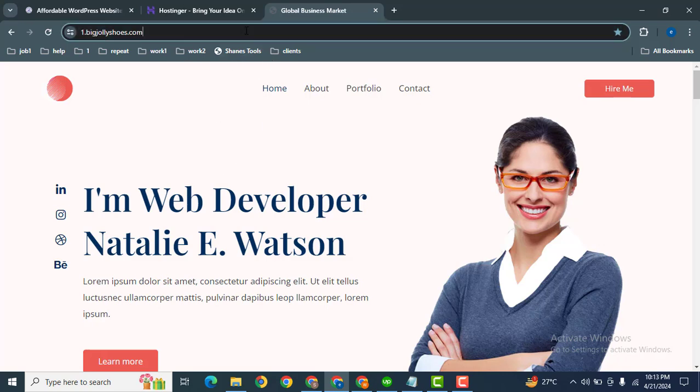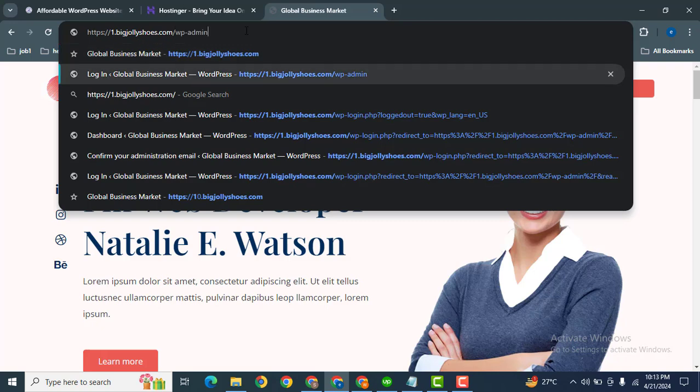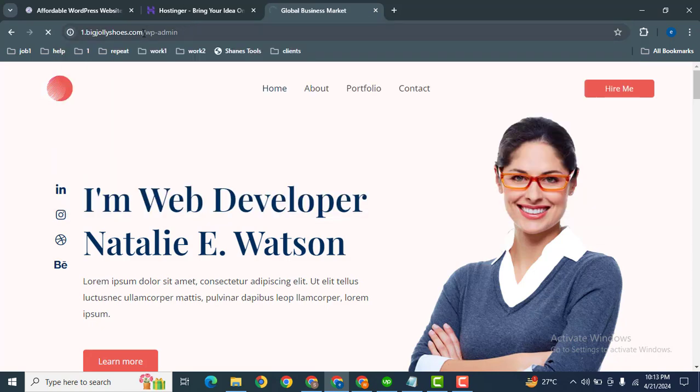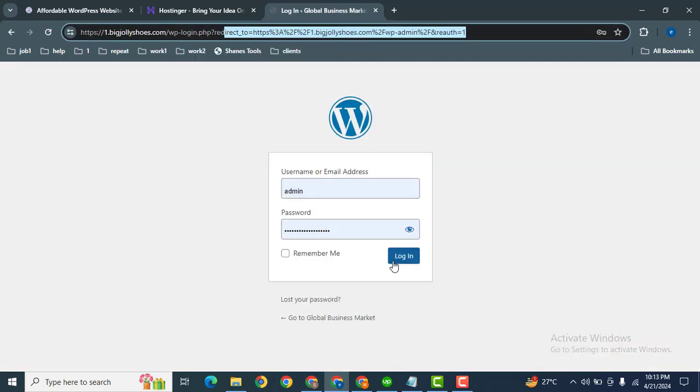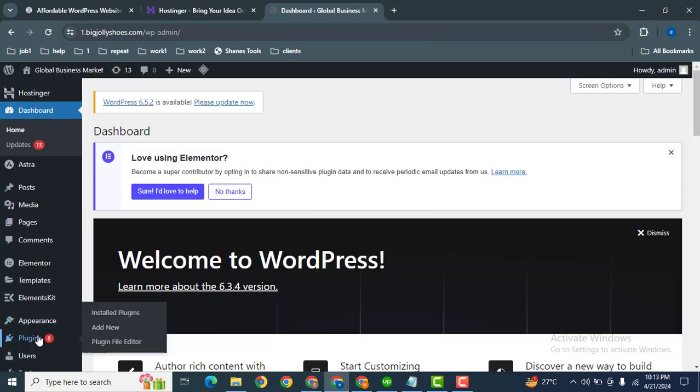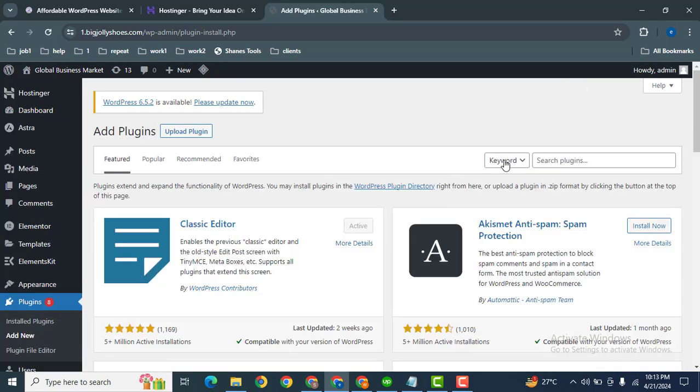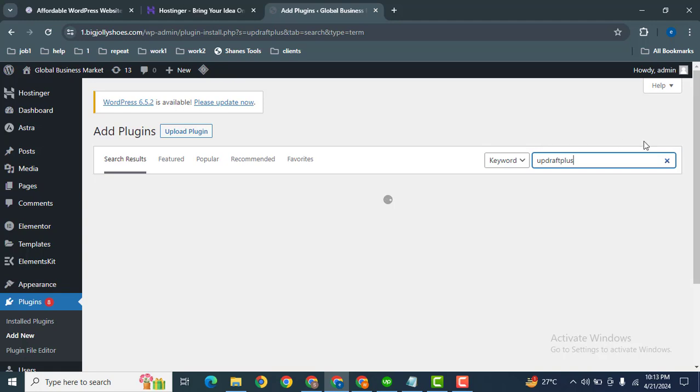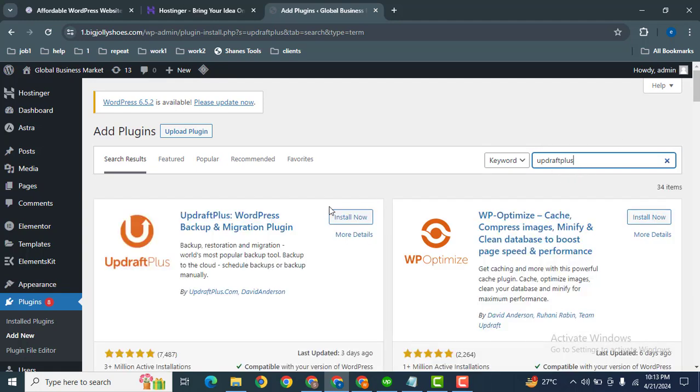Here you can see this is my demo website. Let me log in to my website, and after that go to the plugin section and install a new plugin that is free of cost. Search for Updraft. Here you can see UpdraftPlus. This is a free backup plugin, you can just install it.